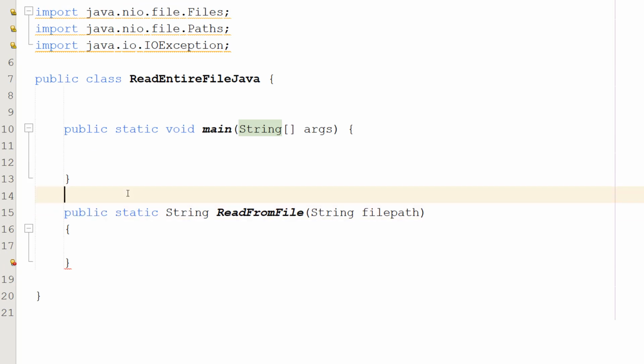We're going to do public static String readFromFile(String filePath). In this function, we're going to have all the code to read the text from the file. String here means we're going to return a string, which is going to be all of the text. readFromFile is the name of the function, and String filePath is what we're going to give the function so it knows what file we want to read.